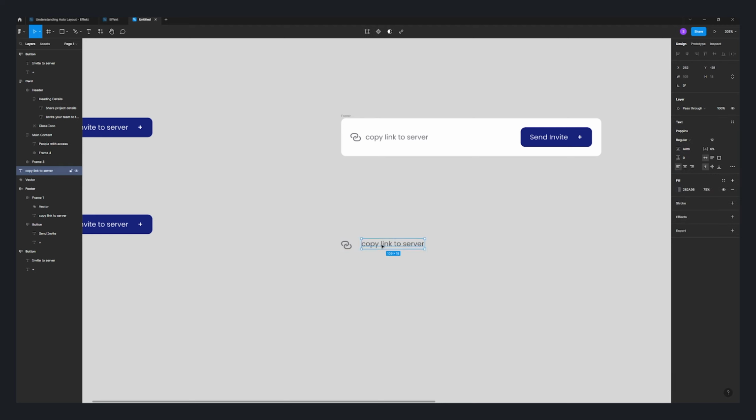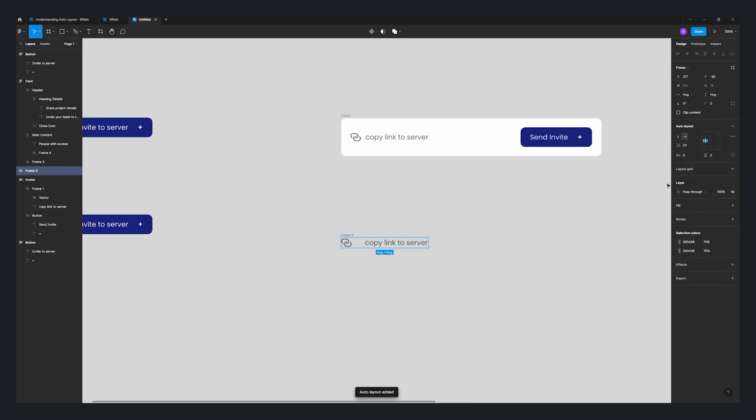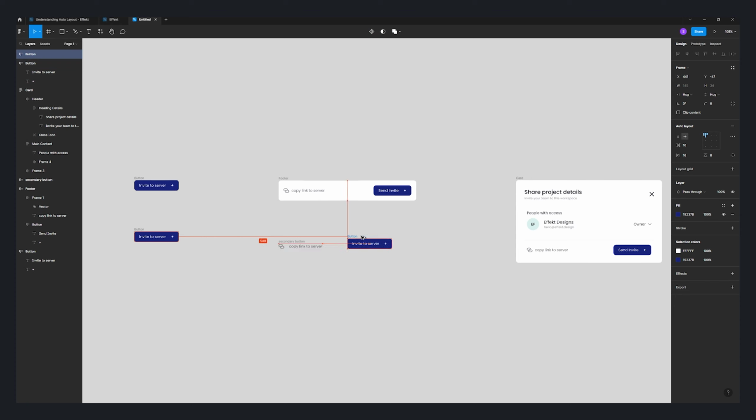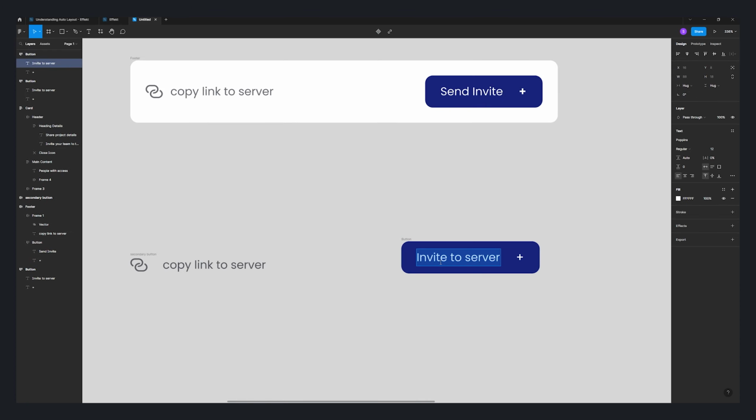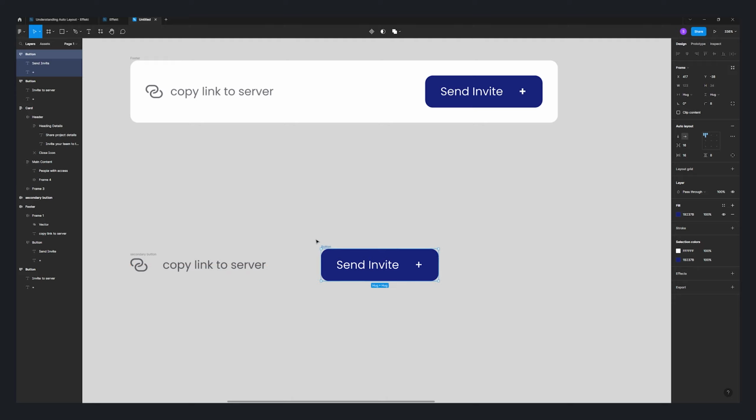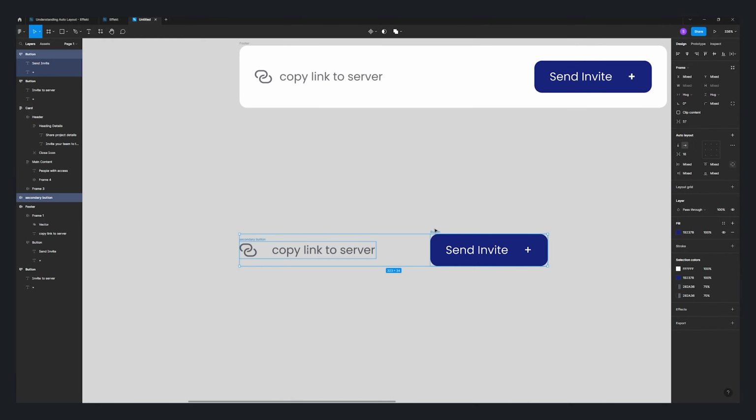And now we want to put this into its own auto layout. Again, select both, Shift and A, auto layout, 16 pixels of gap. I don't need any padding, and we'll just say secondary button. And since I have the button here, I'm just going to drag it and send invites. And there you go. You have yourself the two components that you need to make the footer.